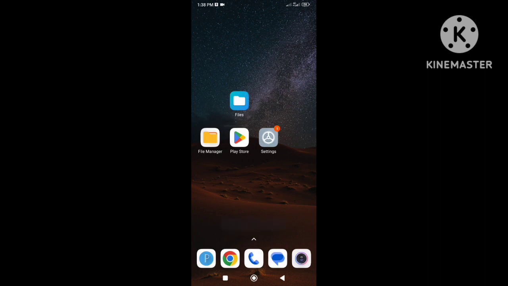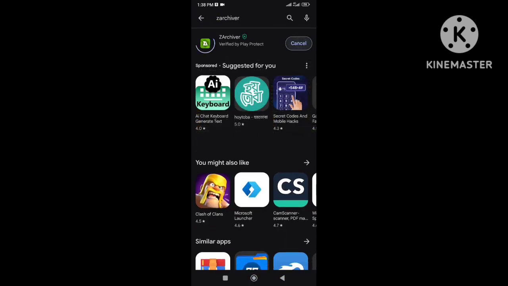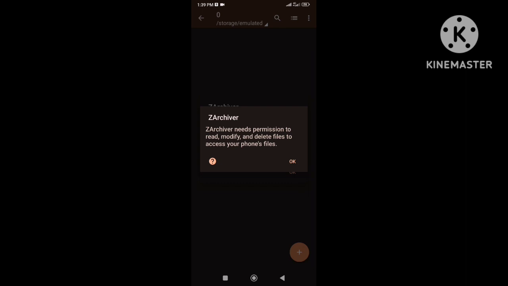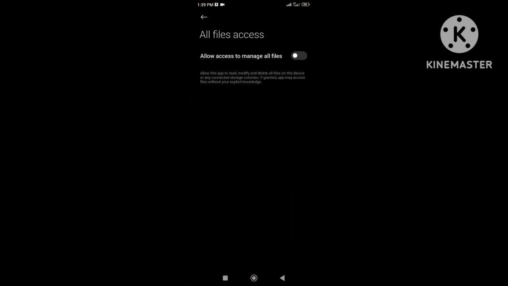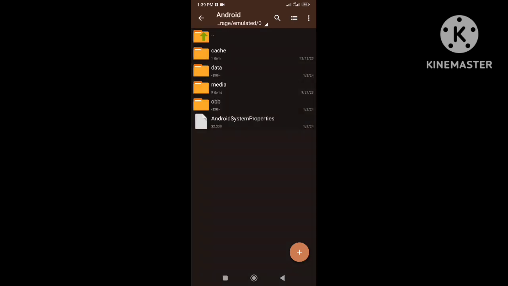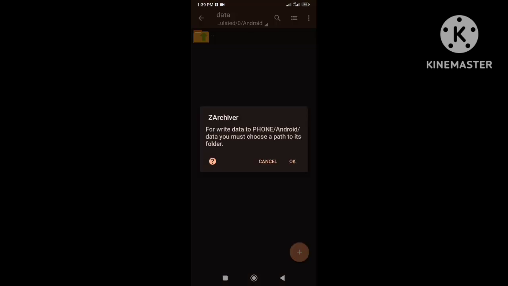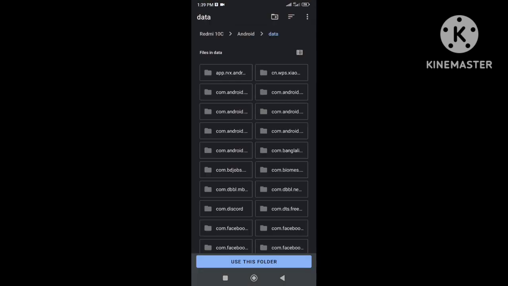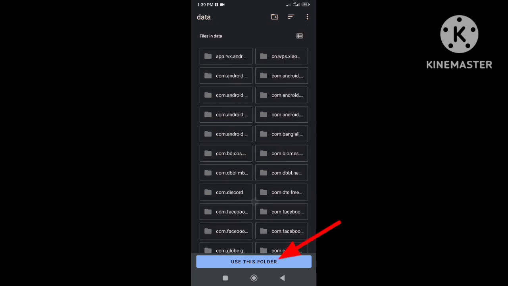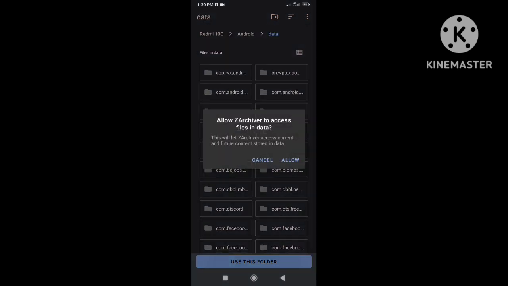After uninstalling the update, open Play Store and again install the ZArchiver app. After installing, open ZArchiver and allow all permissions. Go to the Android Data or OBB folder. Click on Use this folder, that's it.